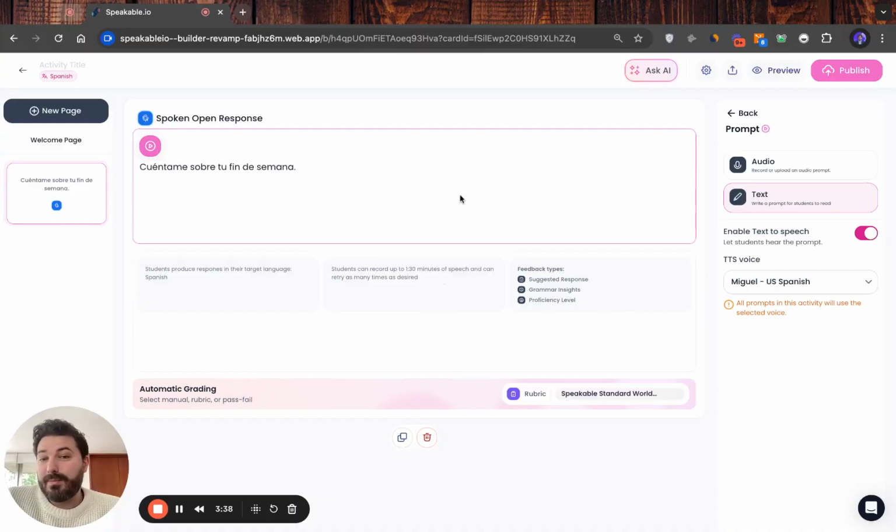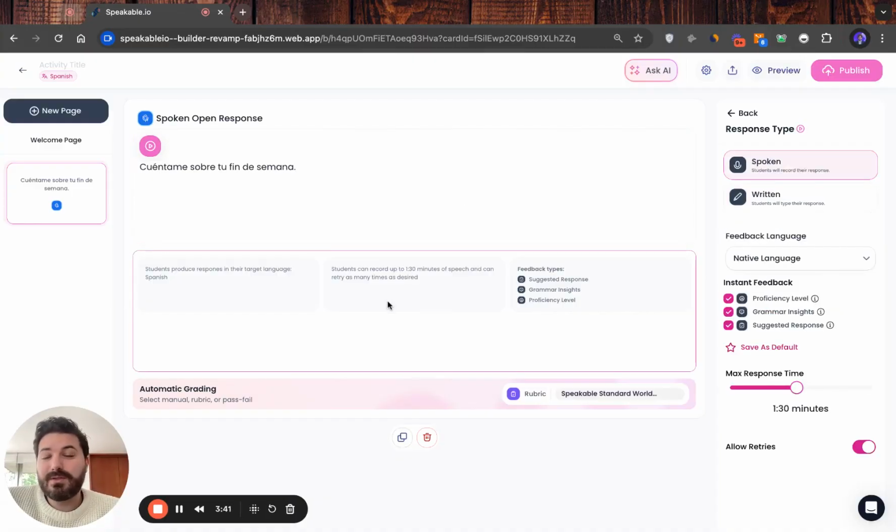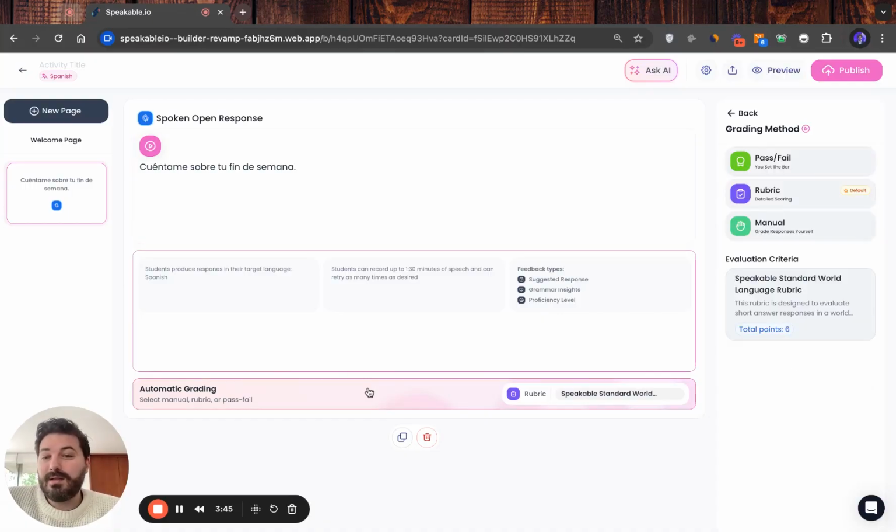So now we've set up a prompt, curated the student's experience when they're submitting their responses, and determined how the responses will be evaluated. We're ready to go ahead and preview this activity and publish and assign it.